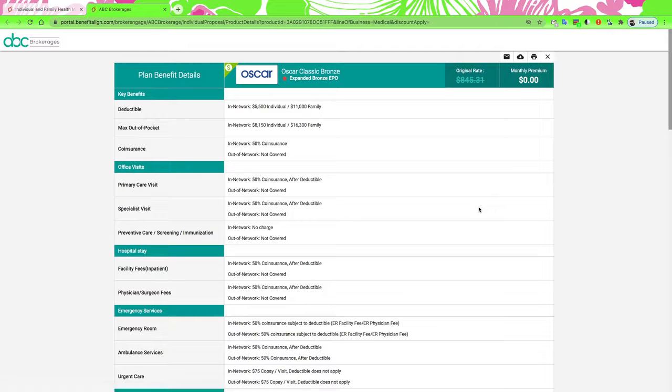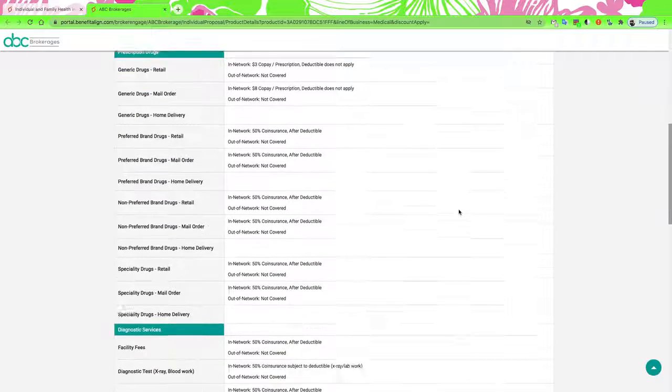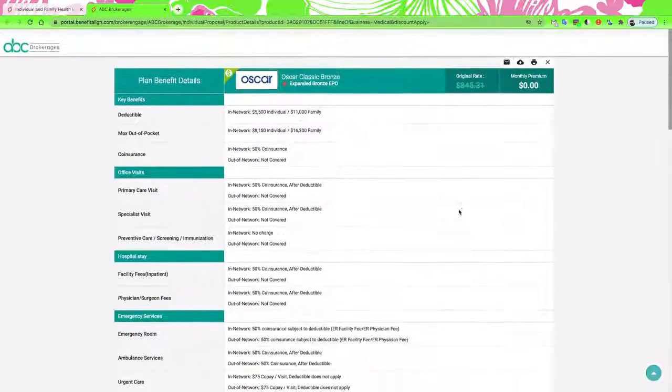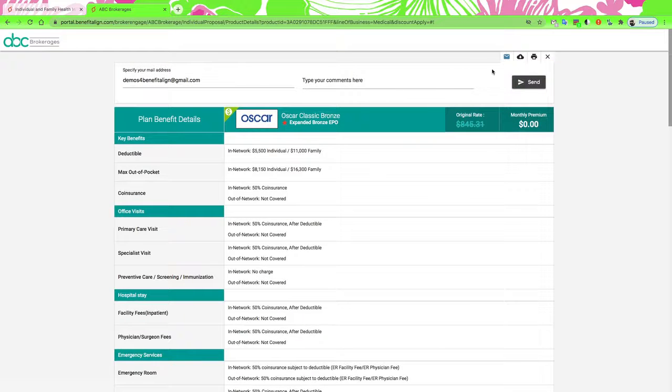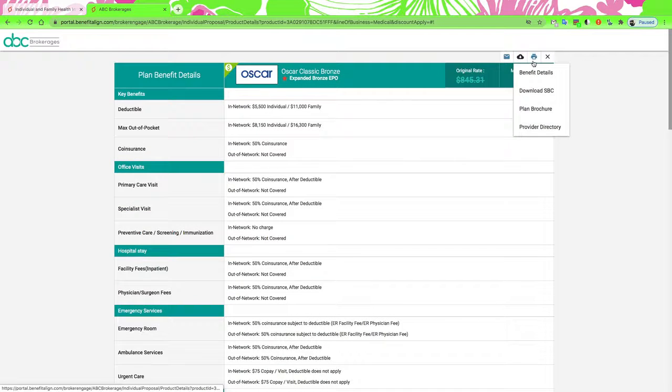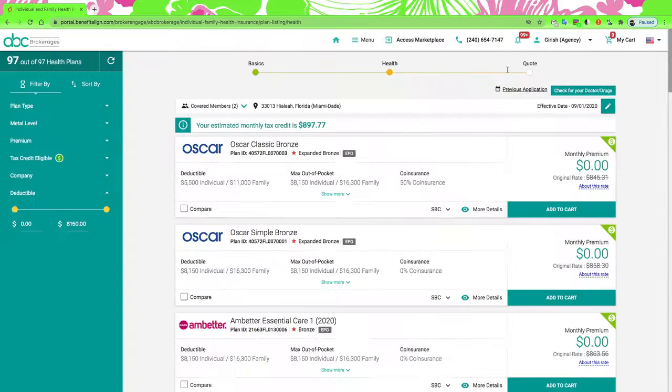If I click on more details, it's going to show me all the benefits in a single page, right? You see that? You can see every benefit listed nicely in a single page. And now I do have the ability, for example, to email this to the customer directly from here. I can download as a PDF. I can also download the SBC. I can print it, or I could exit from that benefit detail.